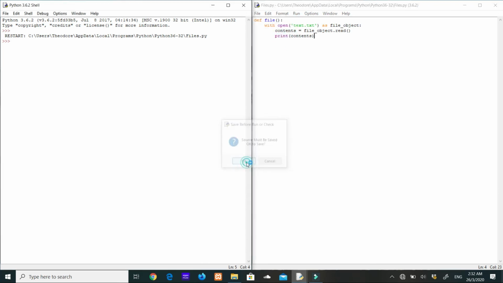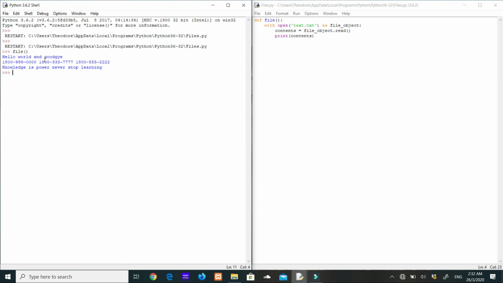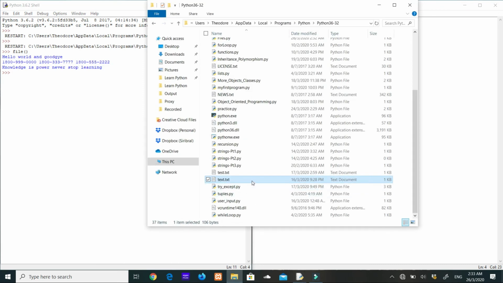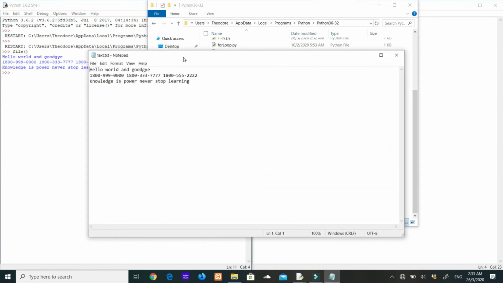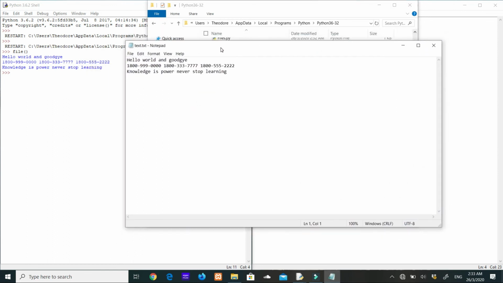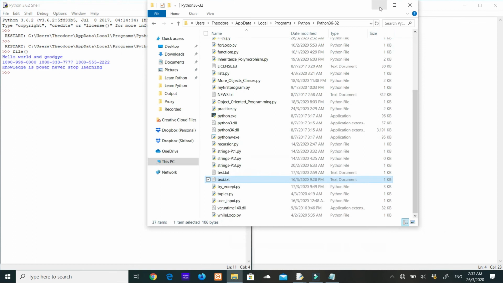Go ahead, hit save. And if we call the function file, you're going to see we get hello world and goodbye. All this null, all these numbers right here, and we get knowledge is power, never stop learning. And if we go back to the text file and we open it, we see that is the exact same thing. Hello world and goodbye. So you can see we just read data from a file. Alright, and that's pretty awesome.